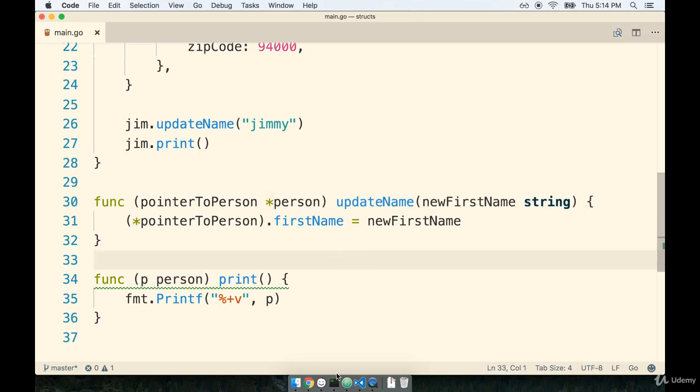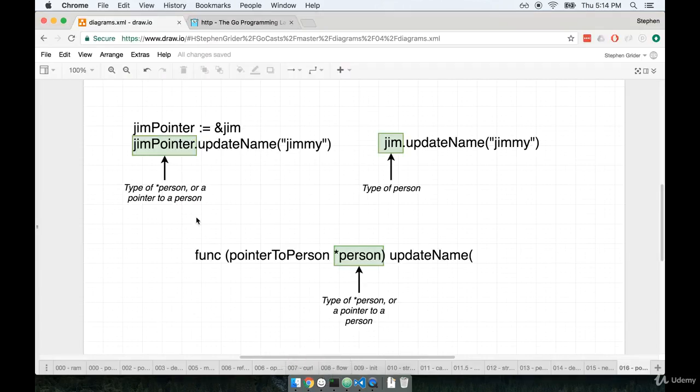So essentially, at the end of the day, what I'm trying to get at here, we have two options. We can either get the memory address from Jim and then use that as the receiver right here, or we can use just the value itself. Either way, it'll work fine with a pointer to our type.